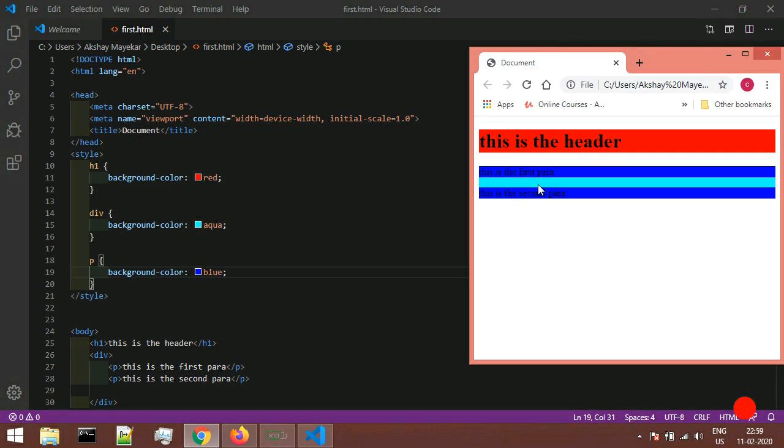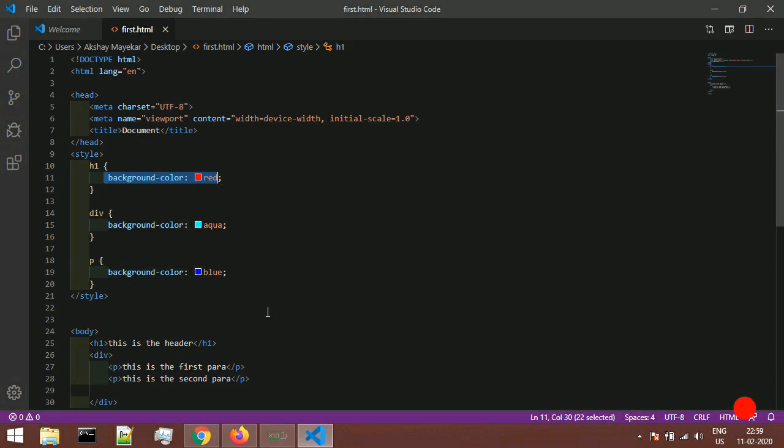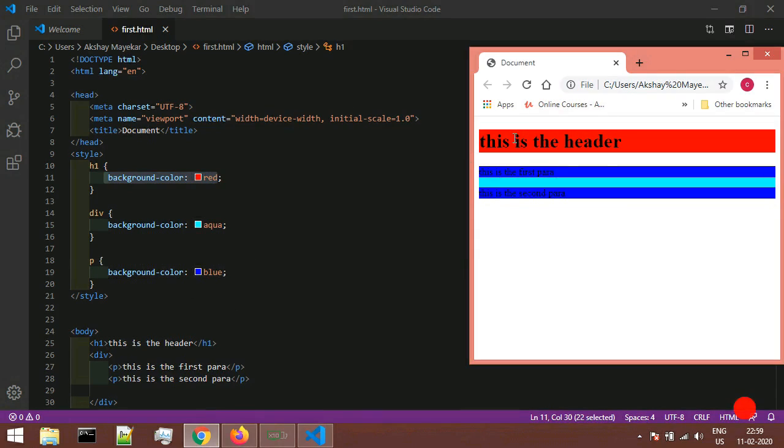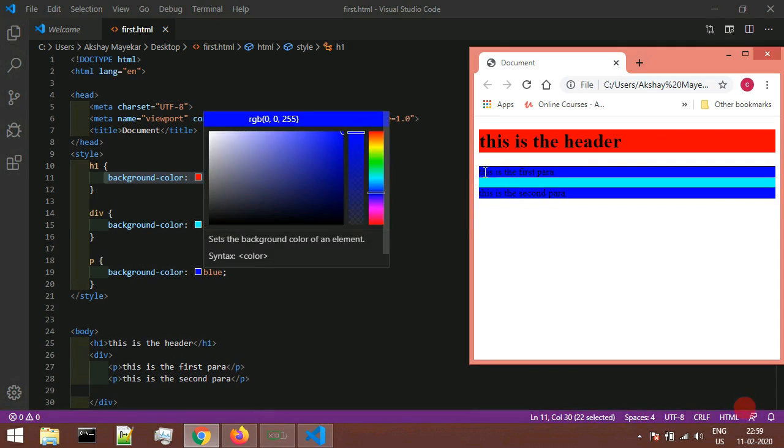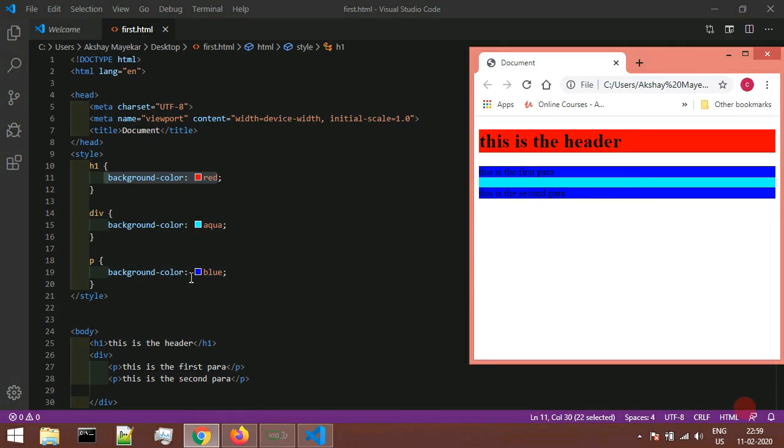This is how the code is working. This is the header h1, and on header h1 we have applied the background color as red, because of which we are getting this red color. Inside the division we have two paragraphs. This entire outer division has been given the aqua color, and to both of these paragraphs blue color is given. This is the first paragraph and this is the second paragraph for which we are getting the blue color. So this is how the background color works.